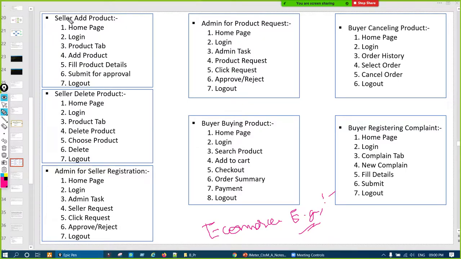So a seller's role will be, let us say a seller wants to add his product. So what he will do? He will launch the home page, he will log in, he will go to the product tab, he will add a product, he will fill the product details, and he will submit it for approval, and then he will log out, right? So this is the role of the seller for adding the product. So this is one test scenario, right? This whole flow is one test scenario, and these small steps are test cases, or we call them transactions in the performance testing world.